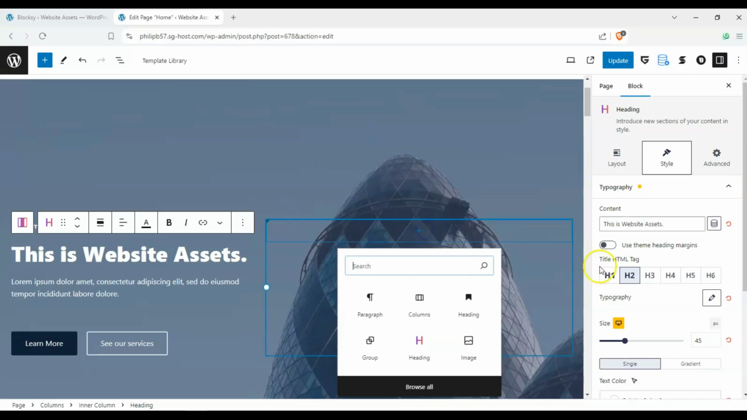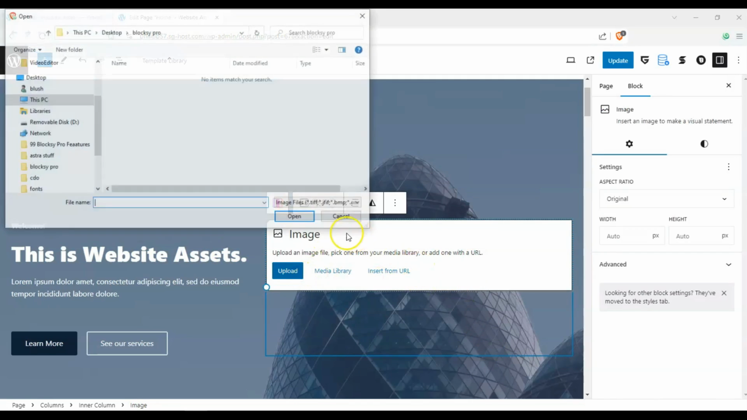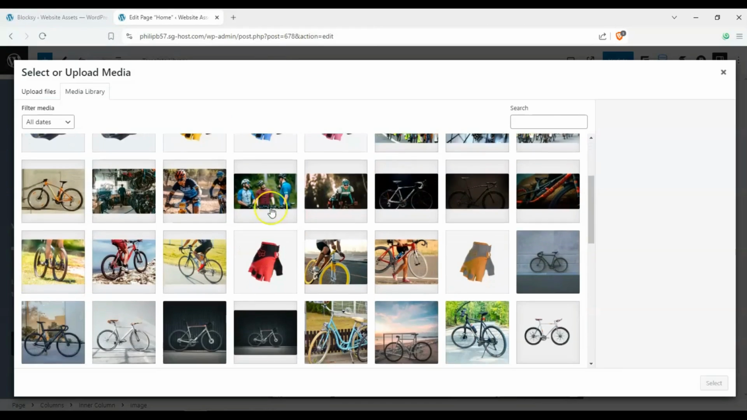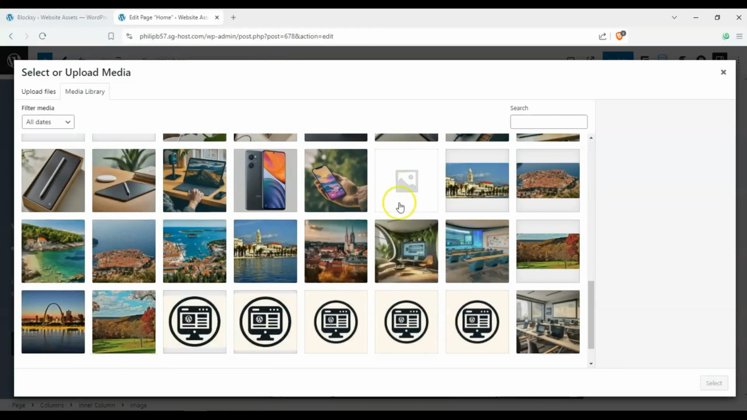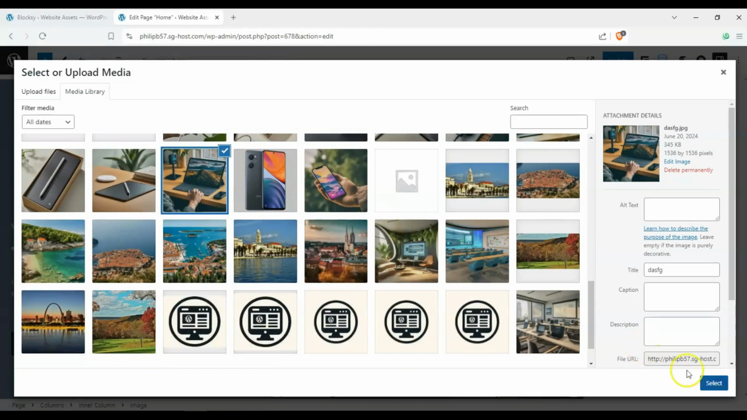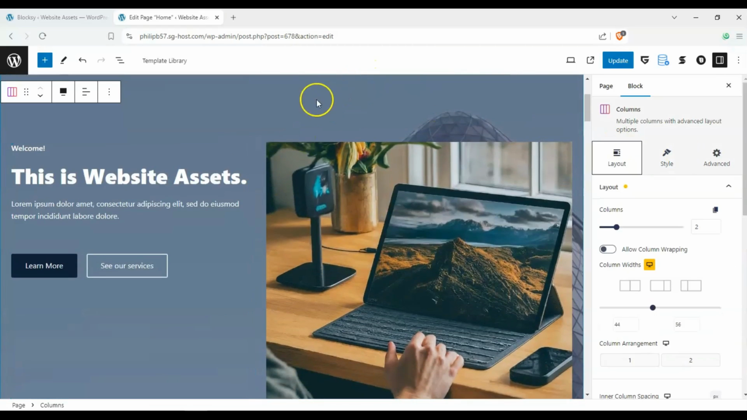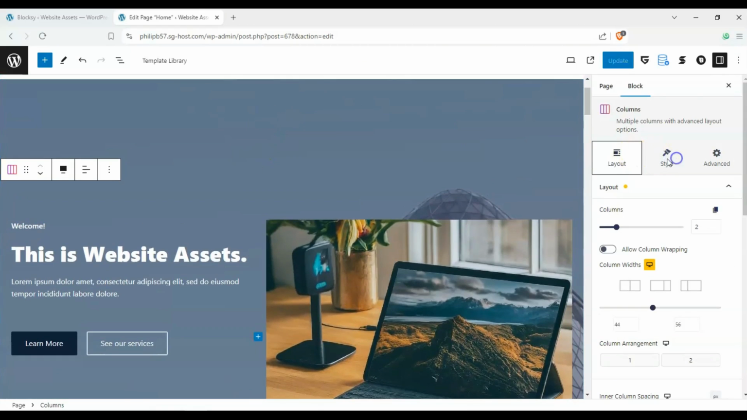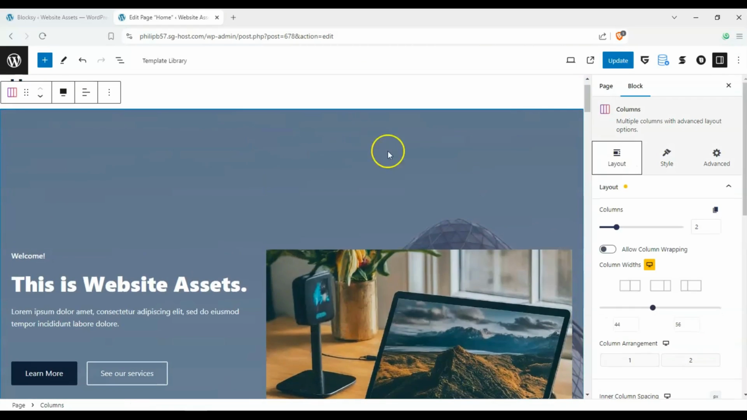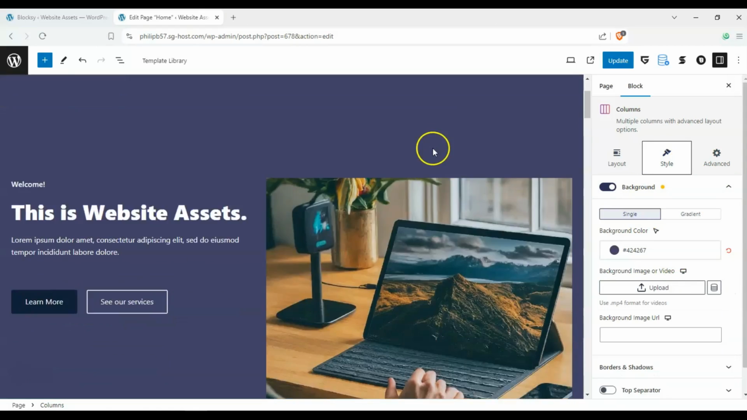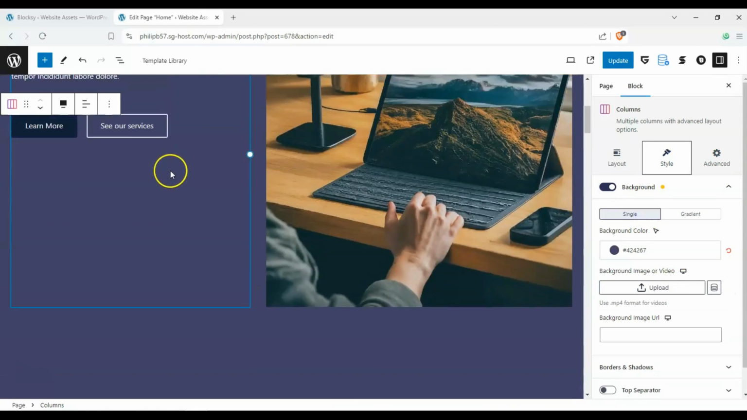And we can go ahead and add a block here. We can add an image. We can choose one from our library, and probably select this. And then we can have an image here. And then for the background, we can go ahead and click on the background, and then click on style, and then background. You can enable or disable it. And then we can make it just a single color, or we can just remove it. And that's how you customize it.